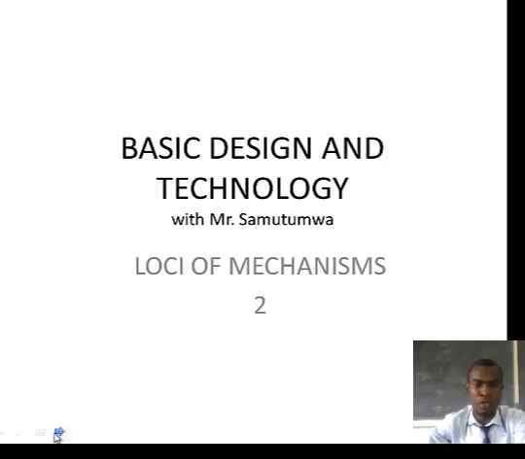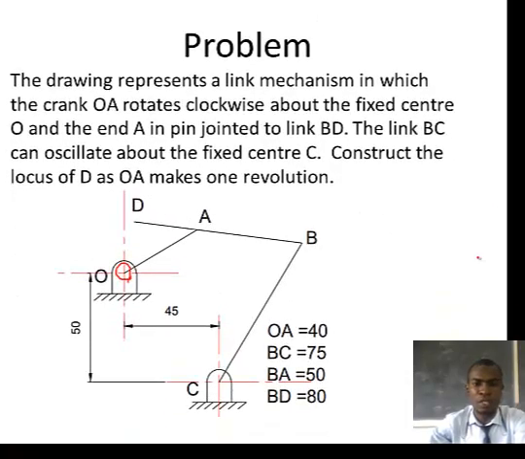Welcome to this video on the loci of link mechanisms. So in this video we are going to be looking at this three-link mechanism. In this mechanism we have the first link as OA, the second one is BD, the other one is BC. The lengths of these linkages have been given here.